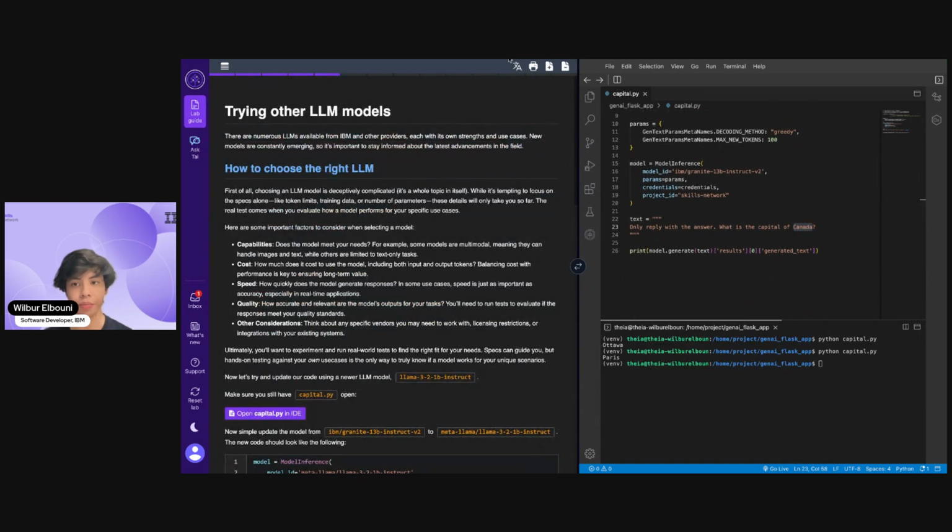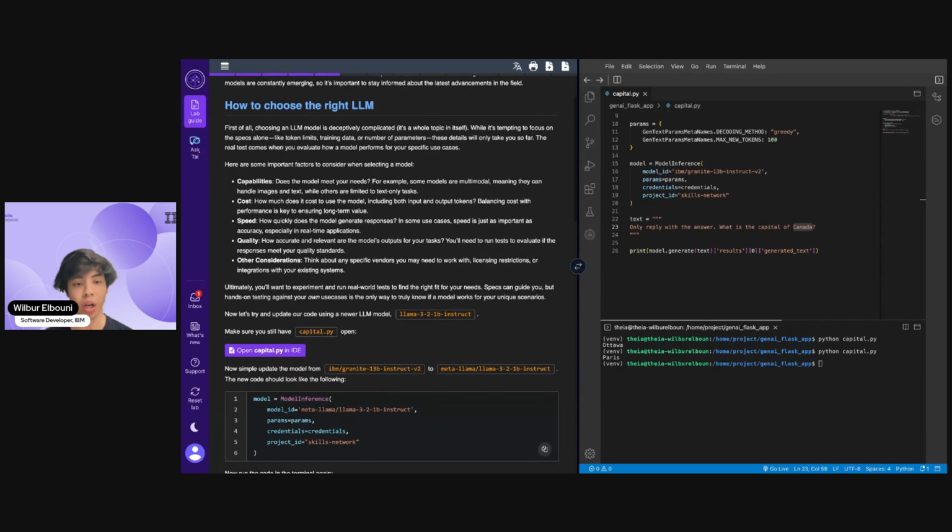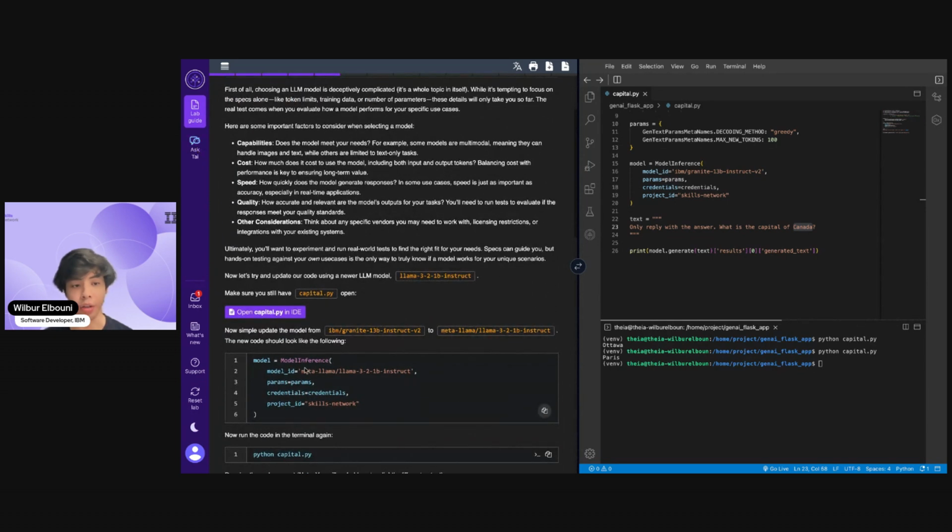Moving on. Now let's try other LLM models. Right now we tried the Granite 13B Instruct V2. Let's try some other ones. Let's try Llama right here. So let's take this Llama. All we're going to do is take this and replace it in here.